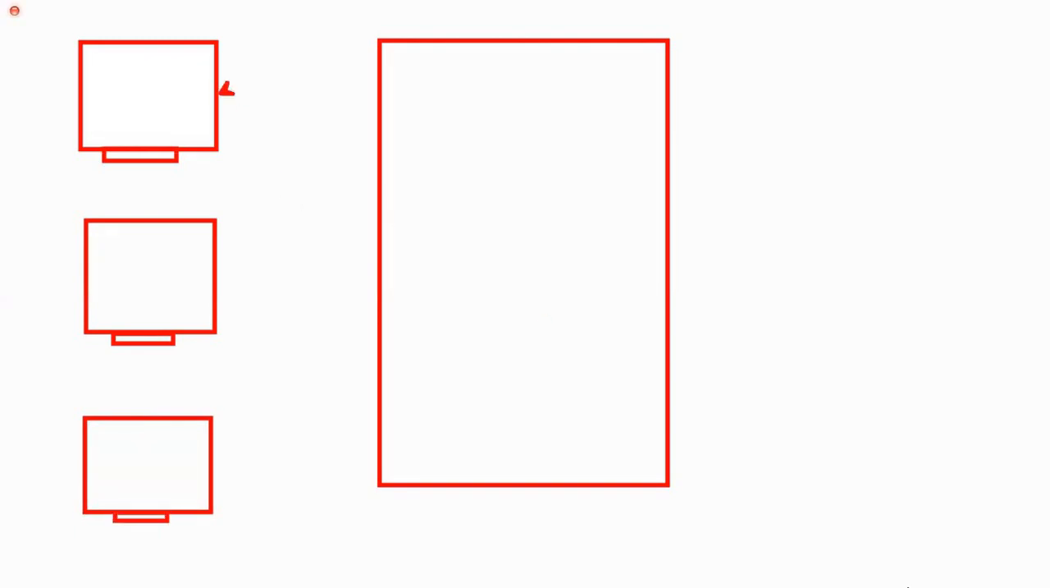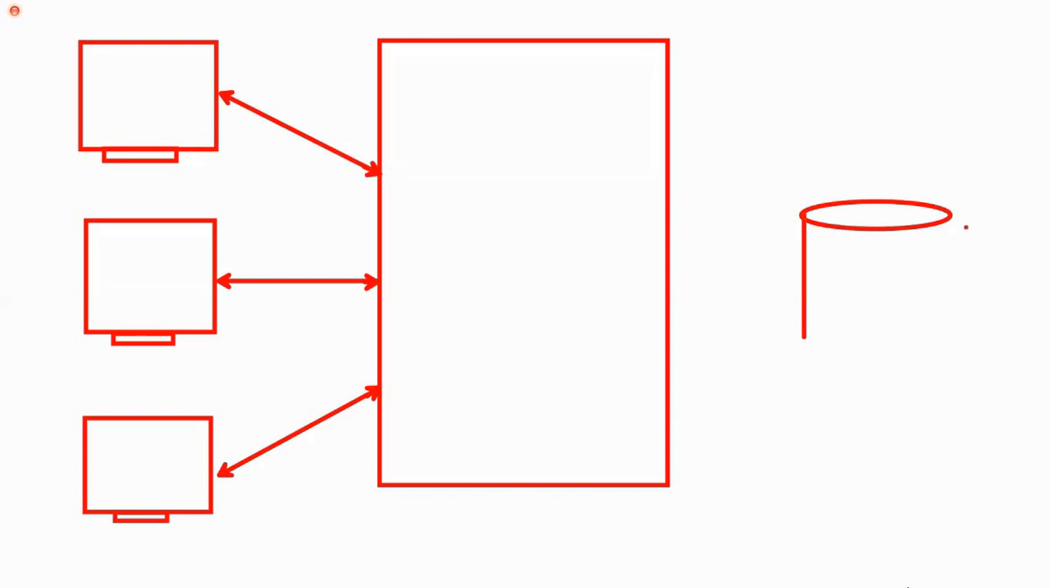Three clients are communicating with the server. Once the application is on the server, any number of people at a time, from any corner of the world, can access it. Now: client, server, database. Client 1, client 2, client 3, server, database.